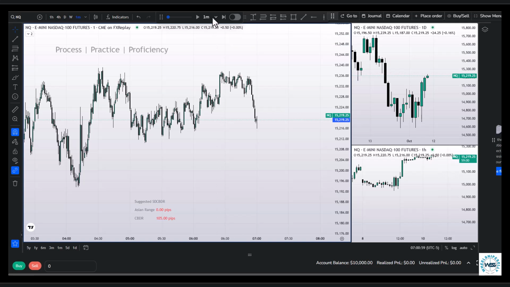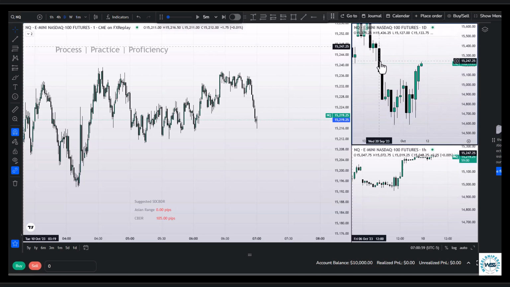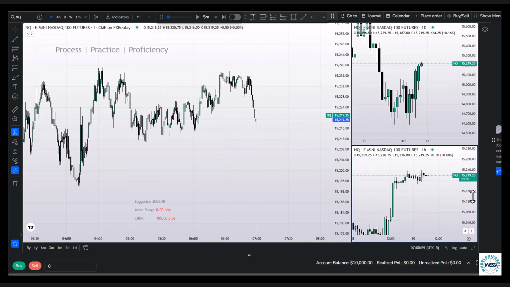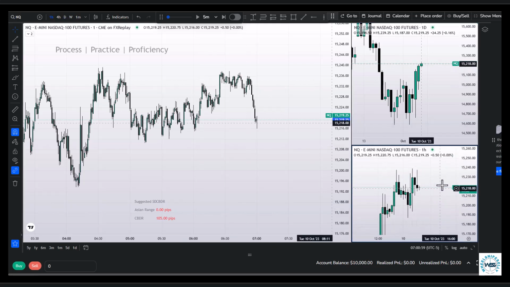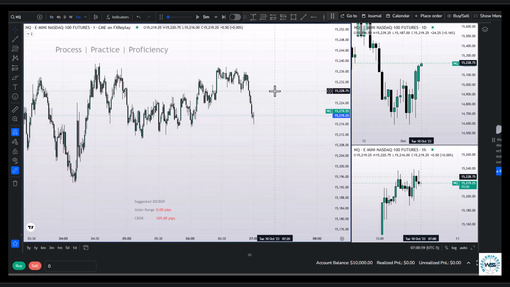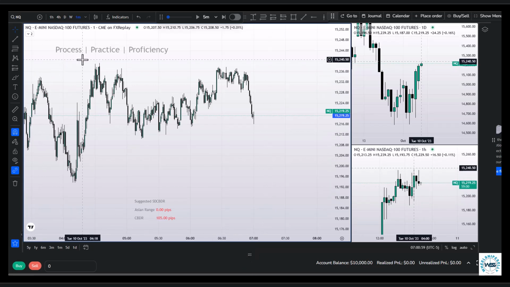And you can come up here, and I'm on the 1 minute. We have our daily. Looks like we're trading up into this fair value gap here. Let's look at the 1 hour. Looks like we're just kind of chopping around. So let's see if we can make this go down. Okay. This all looks good. I got my snap on.